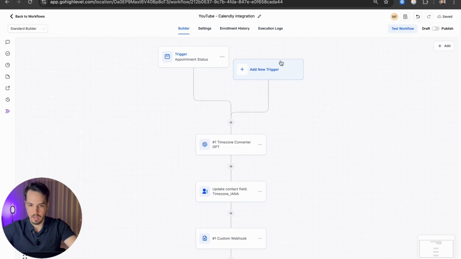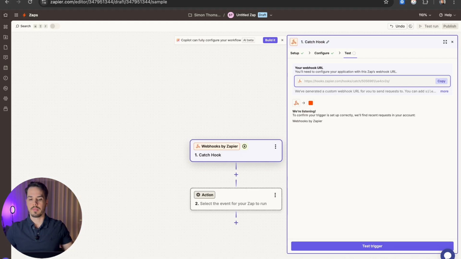Okay, so now we are done with everything on GoHighLevel side. The last step that we need is finishing everything up on Zapier.